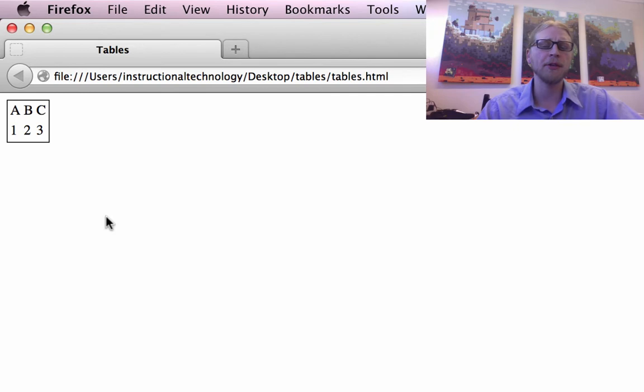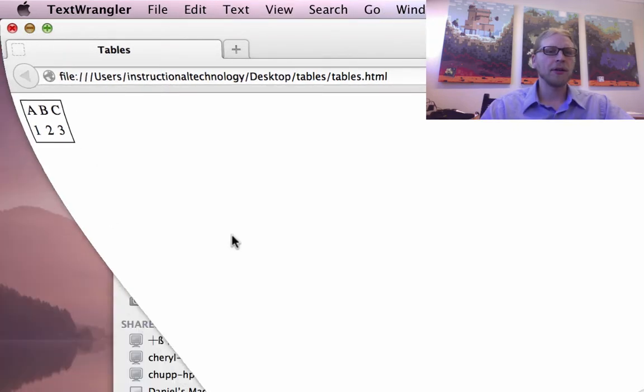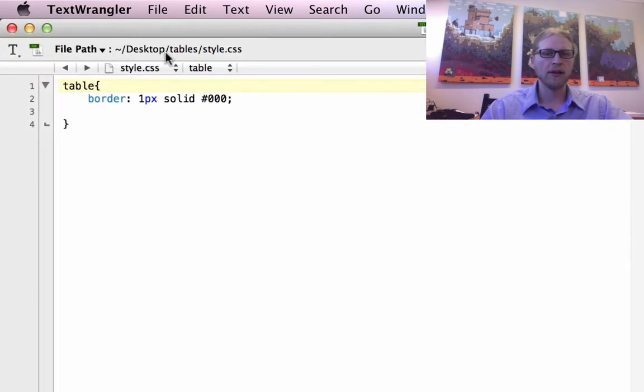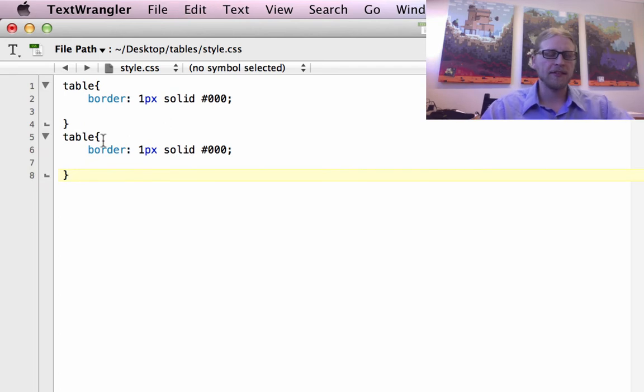Okay, so we could probably do a little bit better and put some borders around each individual cell. So I'm going to go back into my style sheet here. I'm going to edit that again with Text Wrangler. And this time, we could create a whole brand new rule. We could actually just copy this one out. So I'll go ahead and copy it, and I will paste that rule in there.